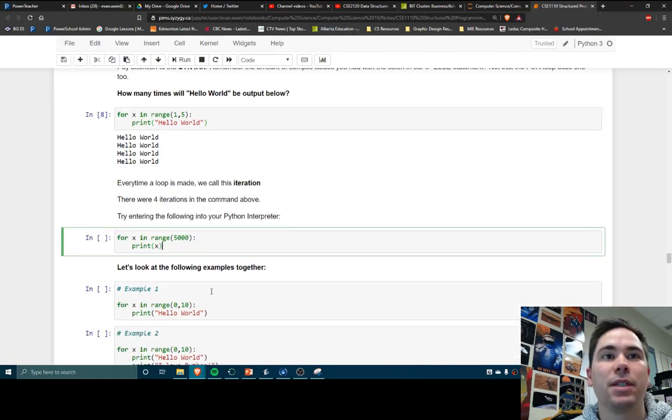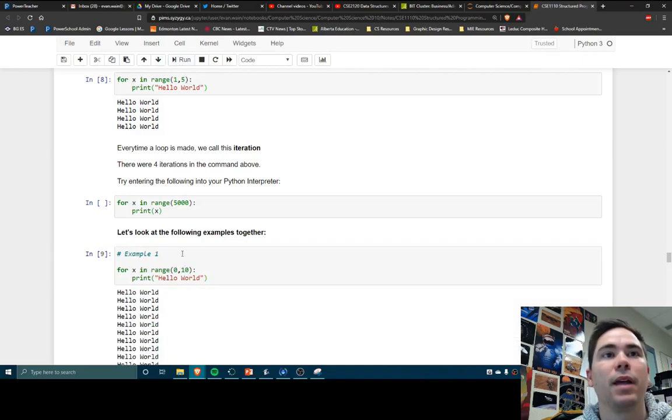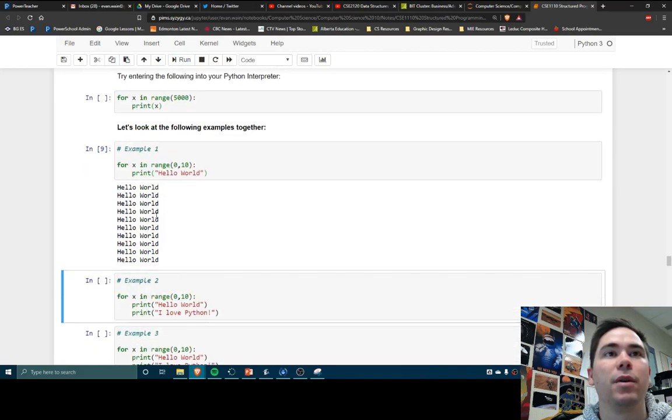Let's look at the following examples together. We have our example: for x in range 0, 10. Quickly think about what this value is, what we call that, and what this value is. This is the start and this is the stop value. Print hello world. So it's going to print hello world 10 times. So this says how many iterations? 10.